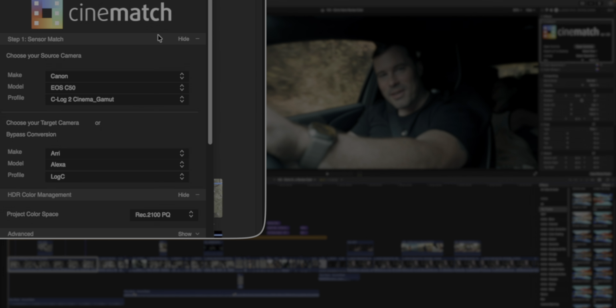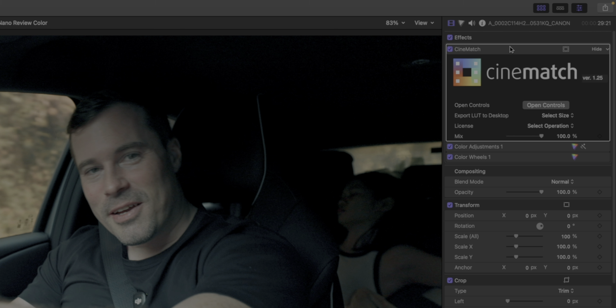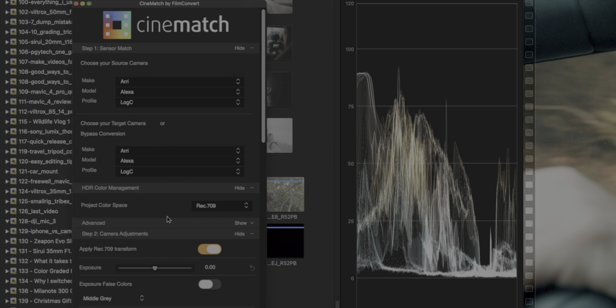And because I converted the footage now to Arri Alexa Log C from C-Log 2, I essentially work now in that Arri Alexa Log C color page. Like all effects now that come after Cinematch here, like the color adjustments, the color wheels, etc., all work within that color space. And then on that adjustment layer level, we take this color space, the Arri Alexa Log C, and convert it to either Rec 709 or HDR PQ.